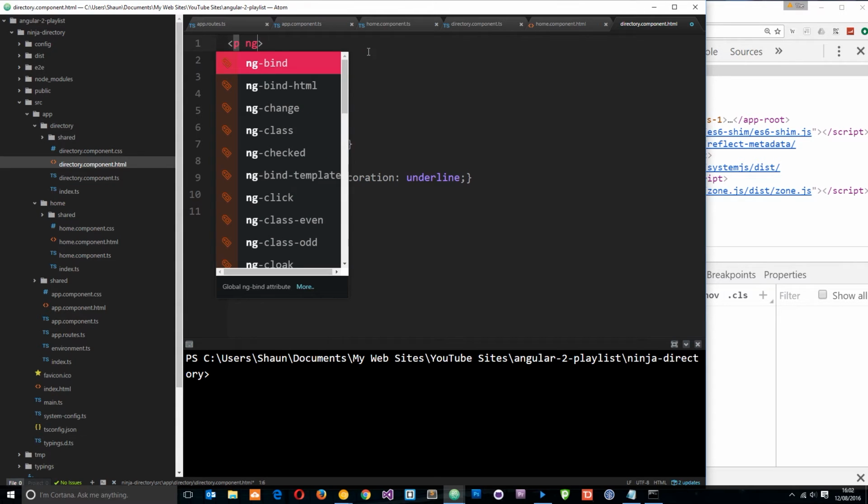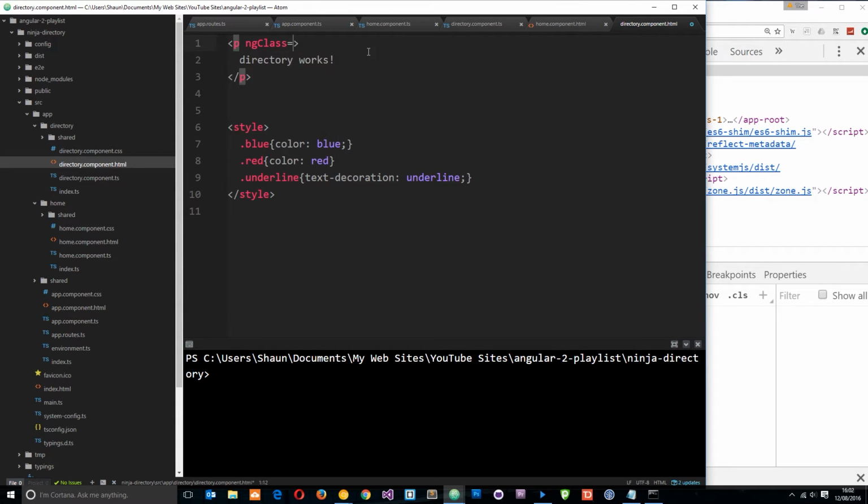So ngClass is how it's written, and we set this equal to something. Now we're going to need property binding for this particular directive. So to do that, we need to pop these little square brackets around it like so. And then ngClass expects an object in here. So we use object notation.